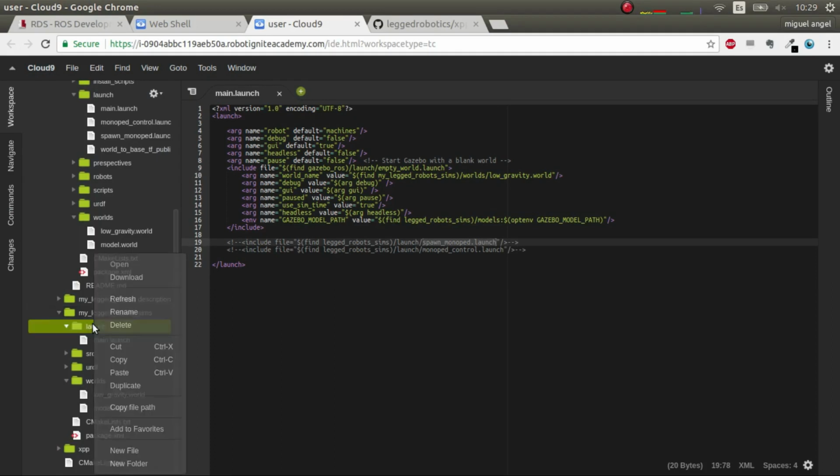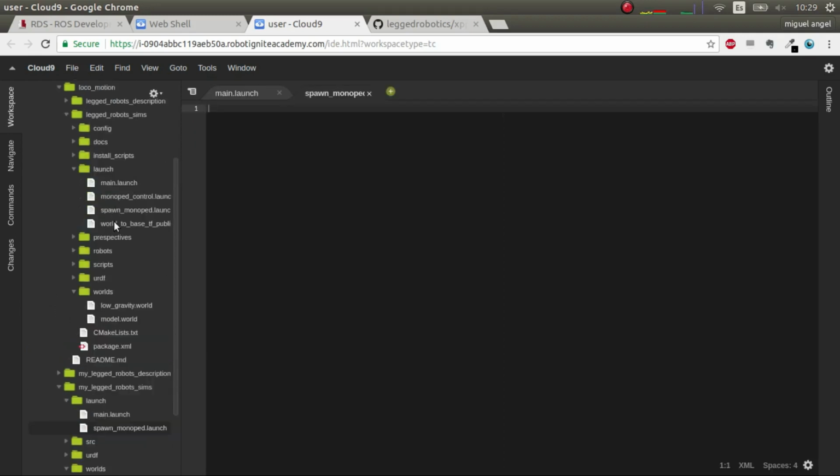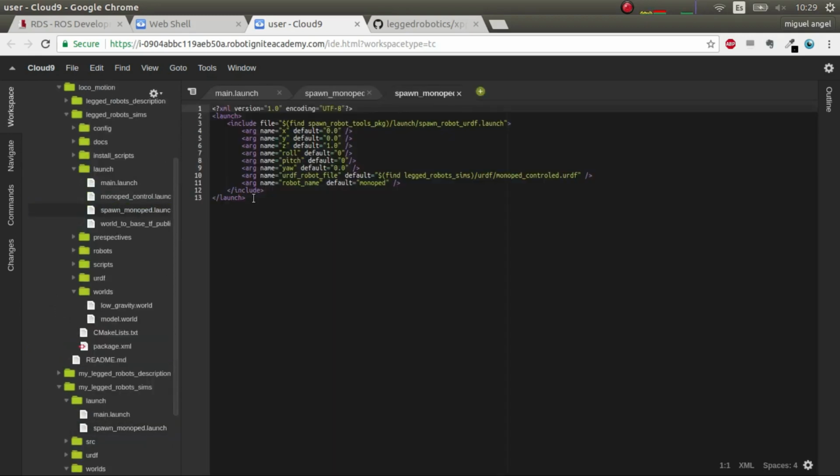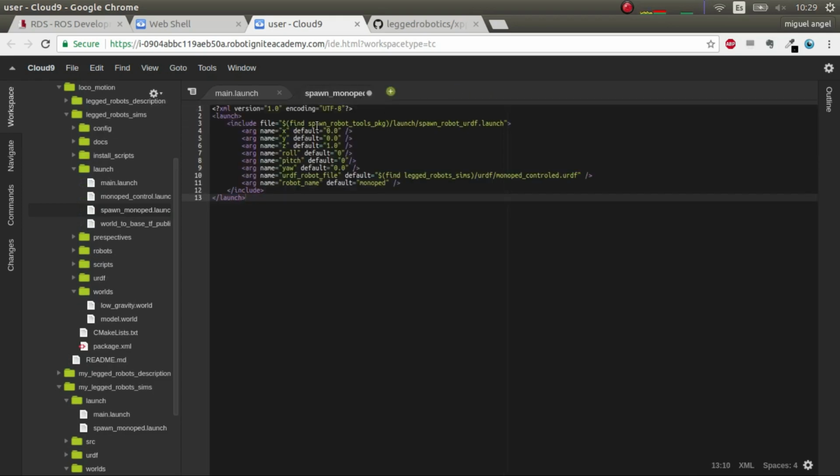So we go here, new file, spawn monoped, and inside it we're just going to copy this, and I'm going to explain you more or less how it works. Okay, so essentially what we are doing is launching this launch, which is called spawn robot URDF, which is a launch that we have installed in ROS Development Studio, but it's basically spawning a URDF.